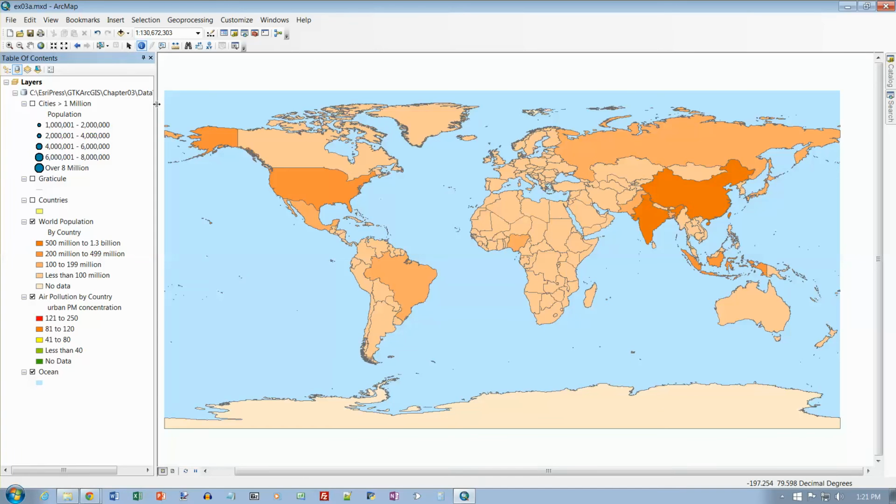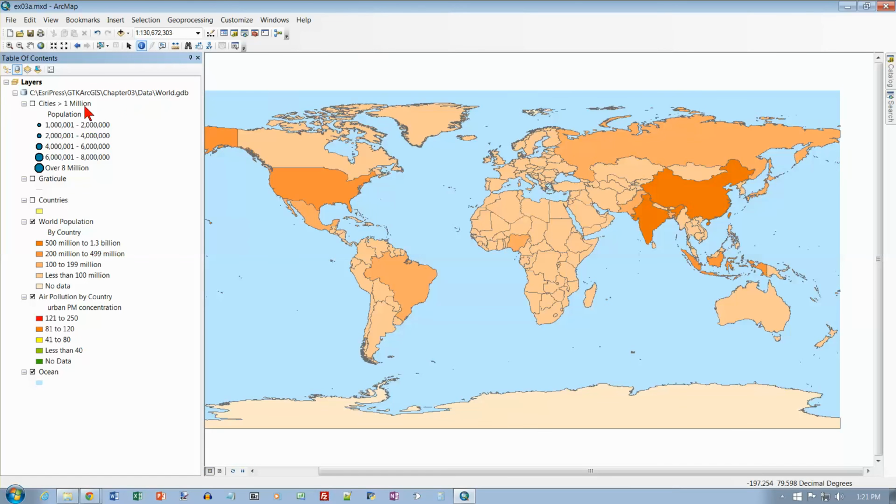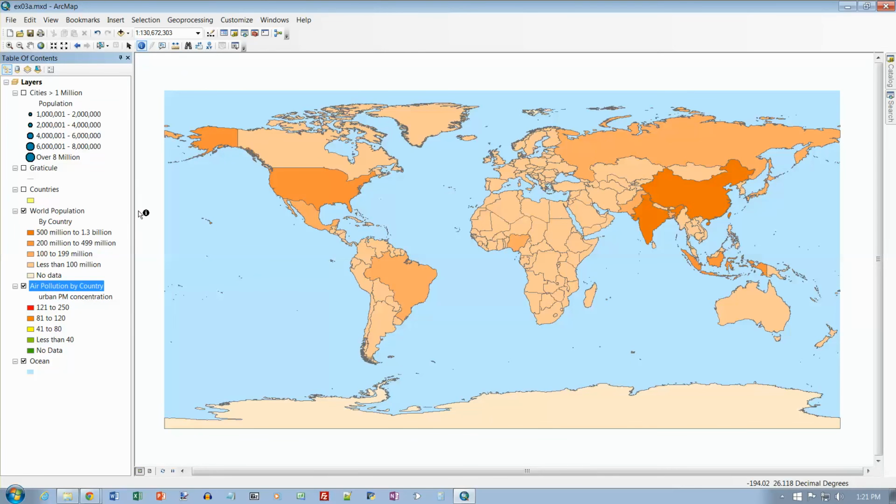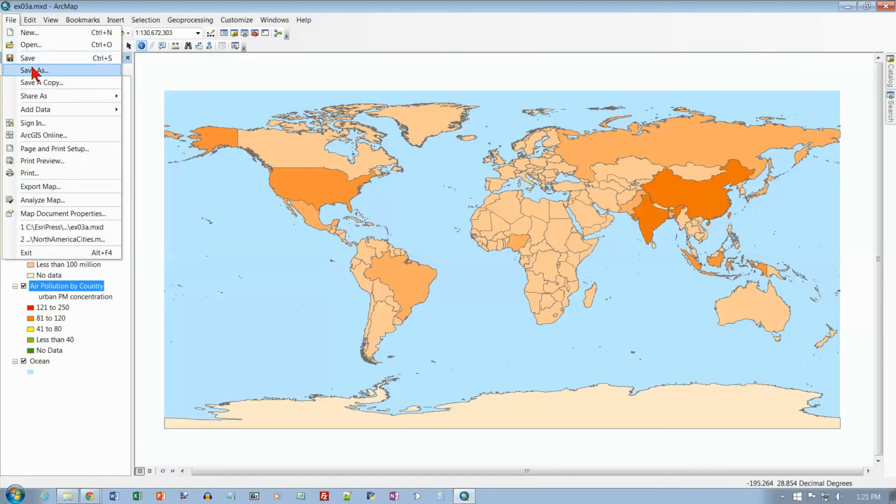And let me widen this a little bit so I can see the entire name. And it looks like everything is subordinate to this world GDB. So it's all coming out of the same database. Click the list by drawing order button. And it goes back to what we're going to be looking at most of the time when we're dealing with this. And if we want to save our work, let's go to our File tab and do a Save As.